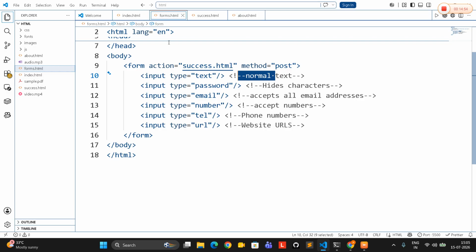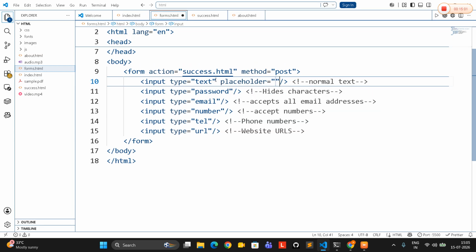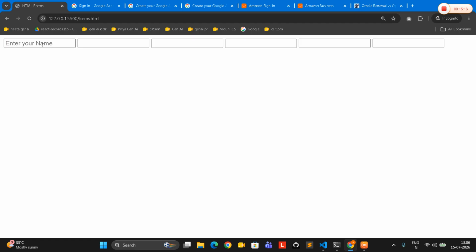Now I would like to talk about a very important attribute while we are here, which is placeholder. So this placeholder attribute is an attribute that we are going to specifically pass inside this input tag. So here now I am going to say enter your name. Let me save this now. Do you see something over there? You can clearly see something called enter your name is visible. But the moment I try to type something in, it's going to disappear.